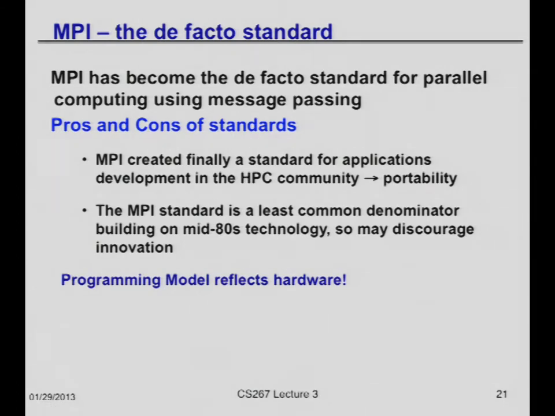So this was a good thing. On the other hand, it was developed in the mid-1980s based on what architectures looked like then. So from some people's point of view, if you're stuck writing code from a long time ago, then it's going to discourage people trying to innovate, maybe build more interesting hardware and software. But this is the trade-off: portability versus innovation.